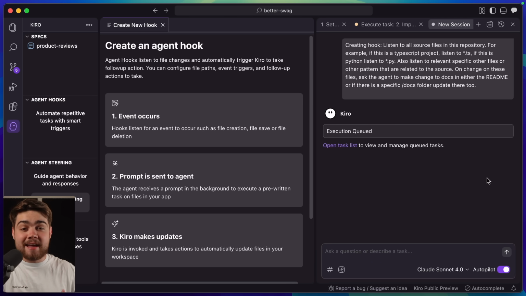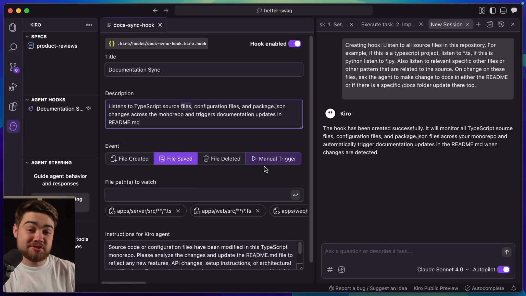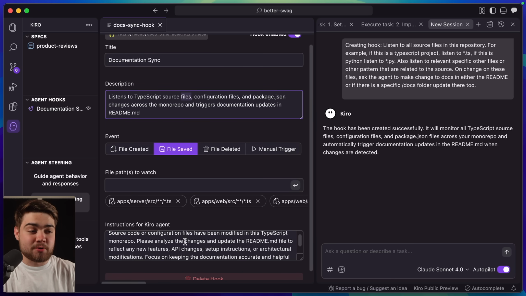This then goes off to the AI to actually create the hook for you and generate a more sophisticated system prompt. Once that's complete, you're taken to the hook editor where we have a title for our hook, the description, the event that it triggers on, and you can see there's actually a manual trigger option as well. Then we have the file path to watch and this system prompt that we want to send to the Kiro agent when this event triggers. You can see here, you could also come in here and manually edit it if you want as well.